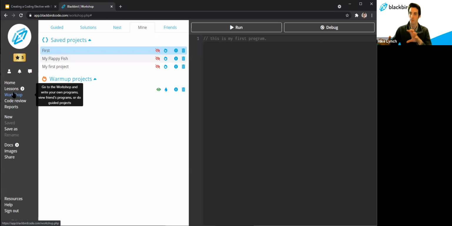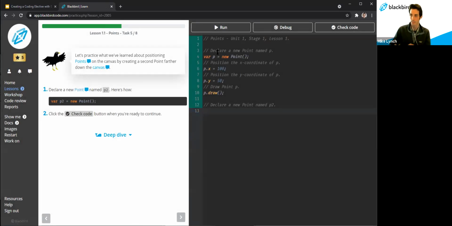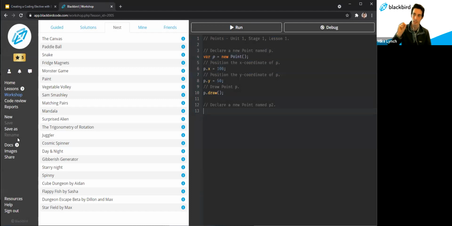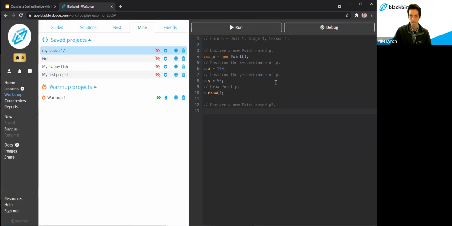Our lessons also feed into the workshop in that if a student has created a program within a lesson and wants to tinker with it in the workshop, instead of having to copy and paste into the workshop, we have this cool work on button here that they can press, and it'll take that code out of a lesson and slap it here in the workshop. And then they can right away just start tinkering and playing with it and save their own copy of it. My lesson 1.1. And they can save it.